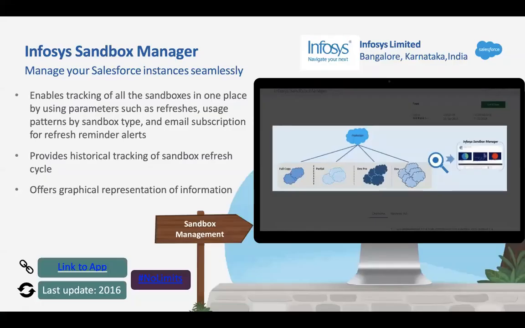My 11th tool is one from when I worked at Infosys. When I was at Infosys, this tool came to my mind, and I looked at it again in 2016 when I came to Singapore. I was one of the people behind the vision of the backend of this tool, Infosys Sandbox Manager. You can manage your Salesforce instances with a good visualization.